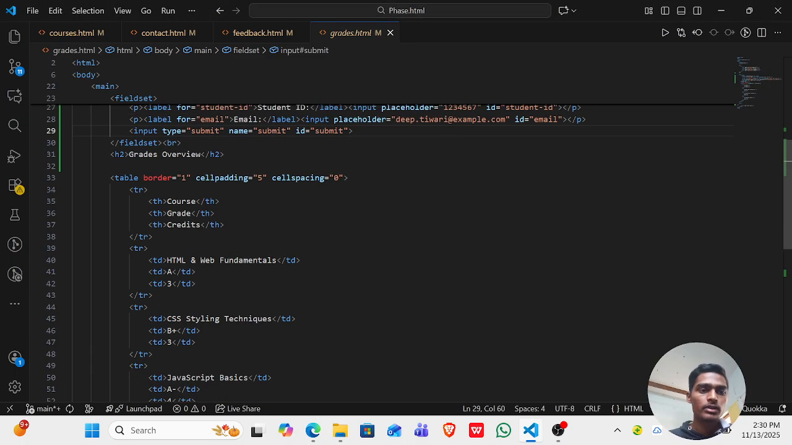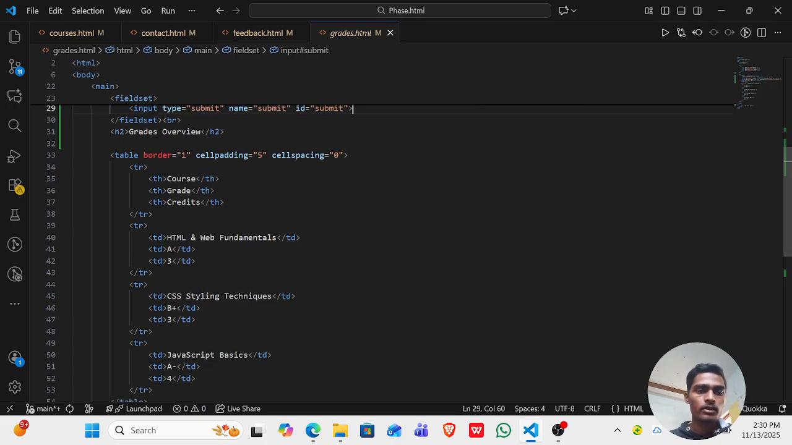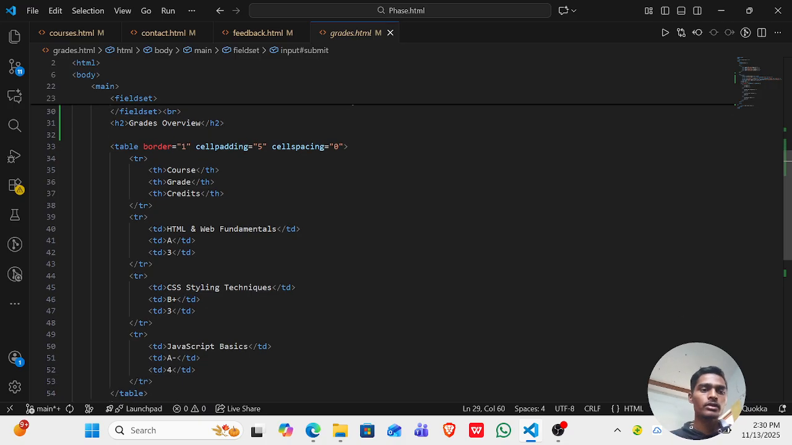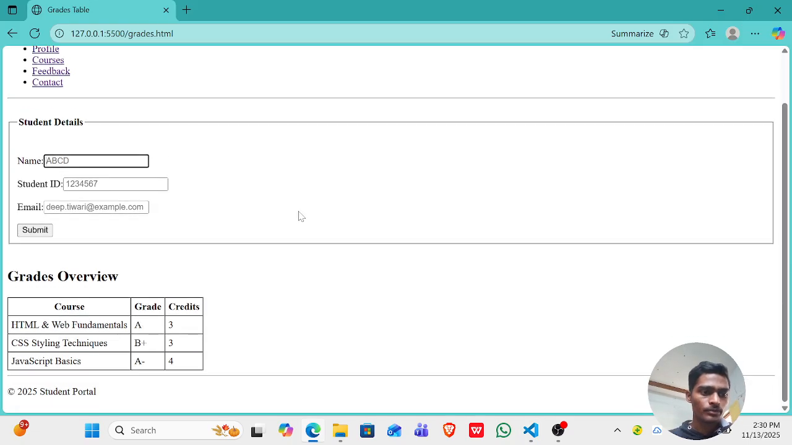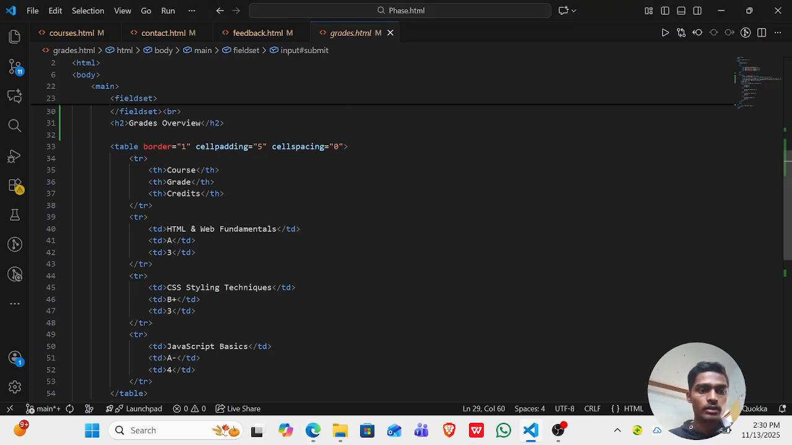And again we use a subheading of h2, heading two, Grade Overview. And here I used table for creating a table. You can see Grade Overview. And here tr, denoted by table row.